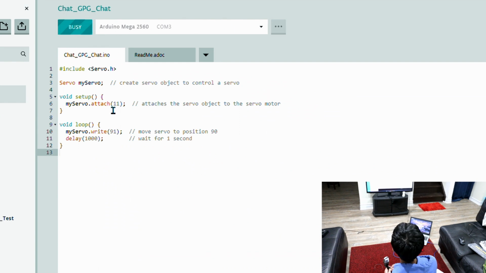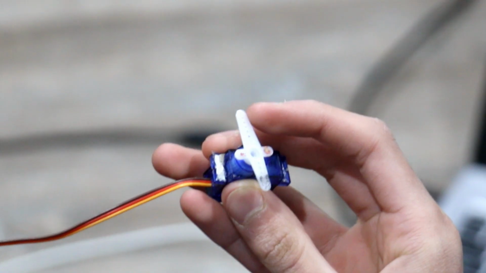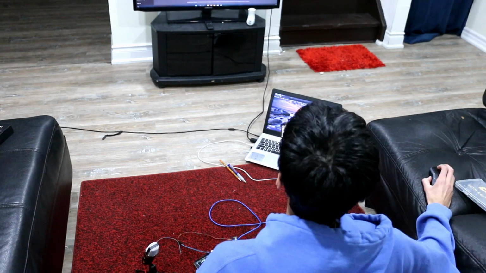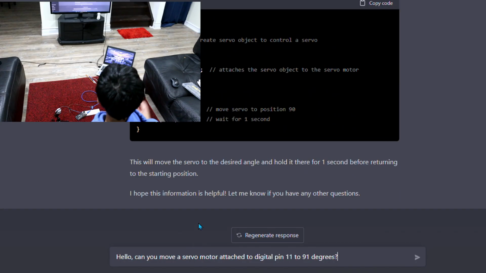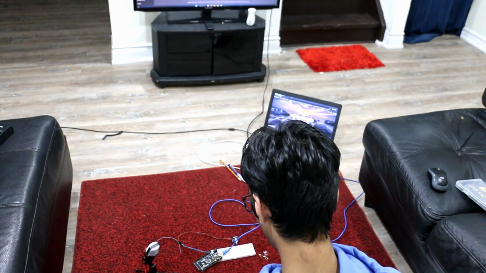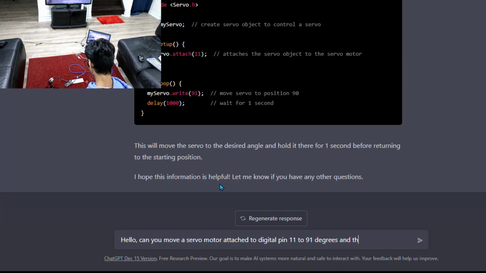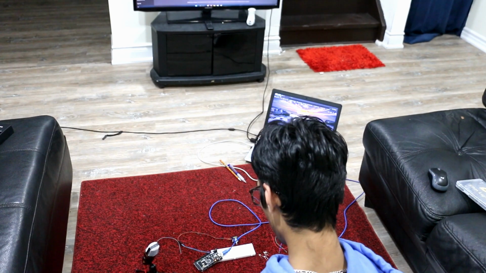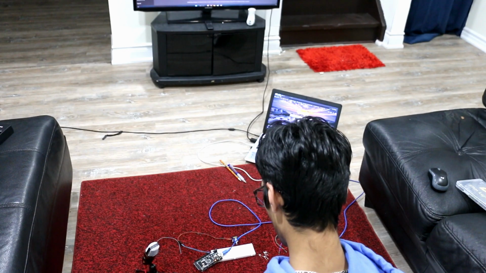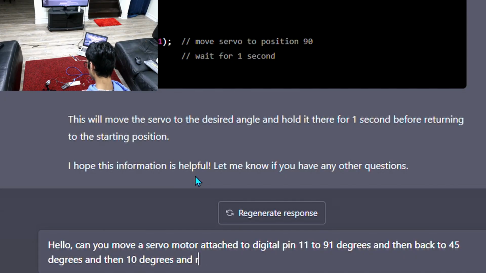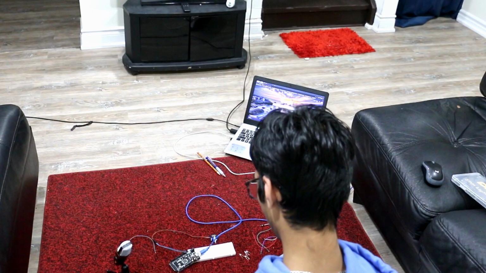And look at that. See, if we restart it, it turns back to 90 degrees. That means the code worked. But let's make some advancements to that as well. Now, can you move to 91 degrees and then back to 45 degrees, 10 degrees, repeat it over and over.